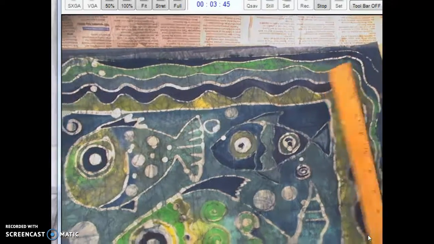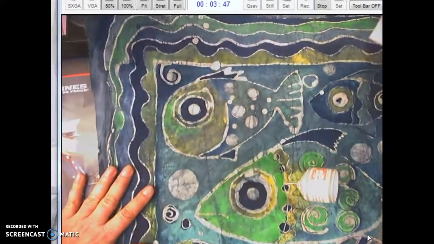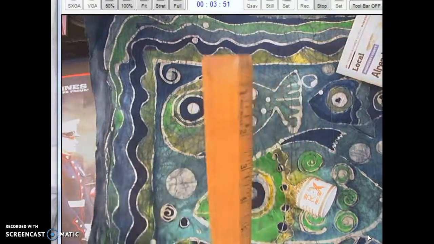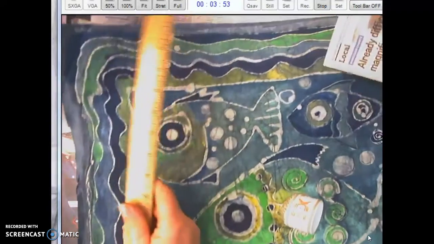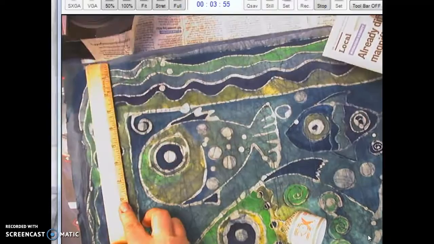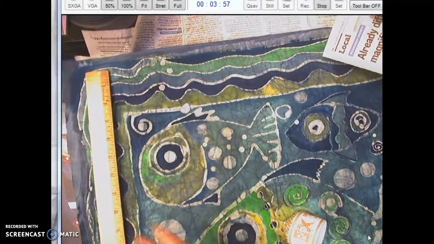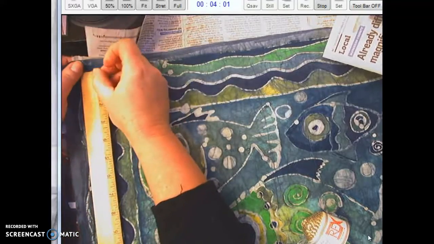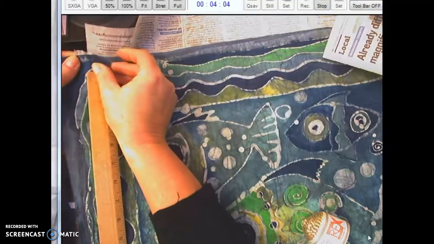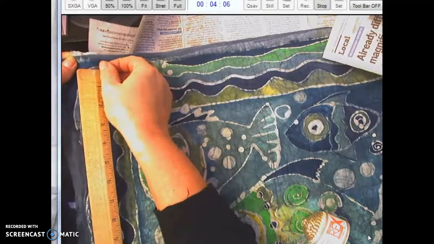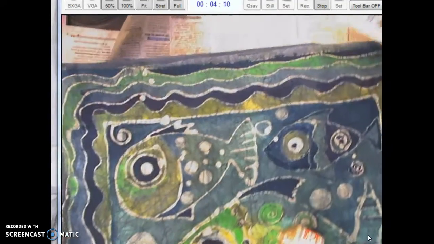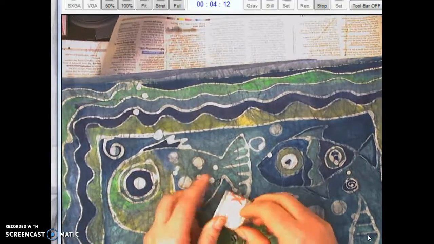So I went to the end and from my last pin here, I went up and measured 17 inches and put my other pin. This way you're going to make sure that your pillow is going to be a perfect square. So now all I have to do is set these pins.